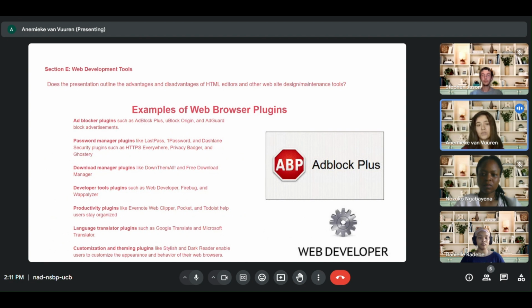And a good example of all of these would be ad blocker plugins such as AdBlock Plus, password management plugins like LastPass, 1Password, and Dashlane. Another example would be our download plugins like DownThemAll and Free Download Manager. Developer tool plugins such as Web Developer, Firebug, and Wappalyzer. And then we have our productivity plugins, which would be like Evernote Web Clipper, Pocket, and To-Do List to help users stay organized. Then we also have our language translator plugins, and the first one that comes to mind would be Google Translate and Microsoft Translator.